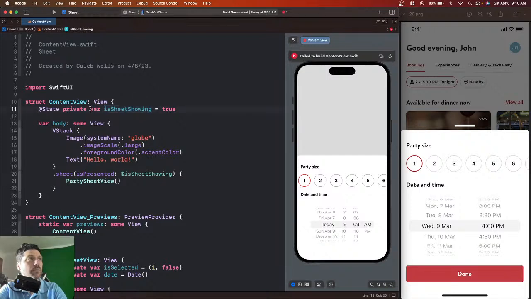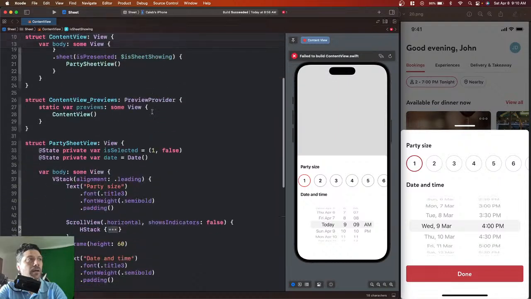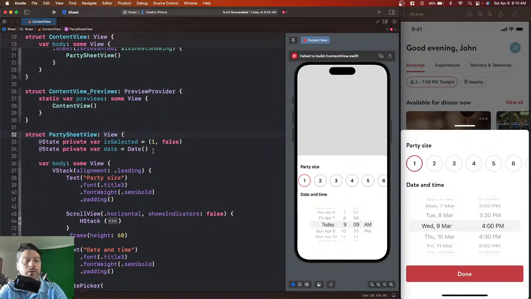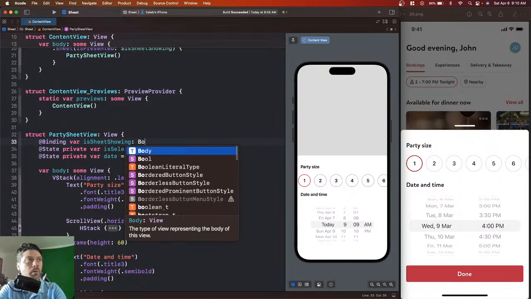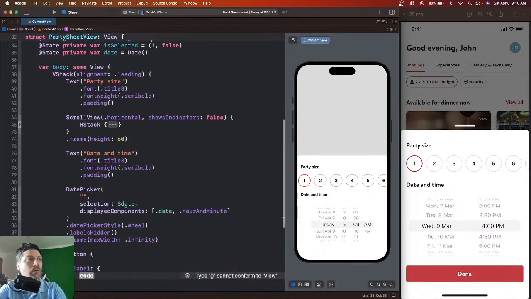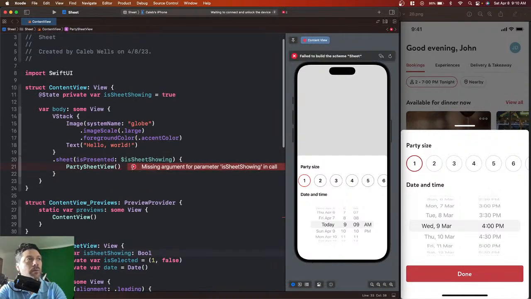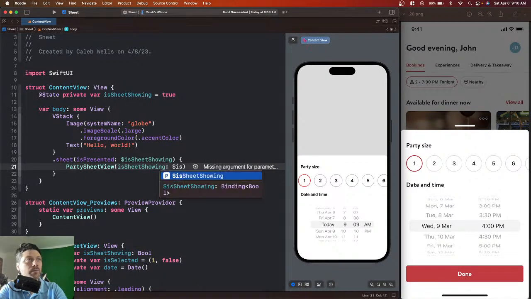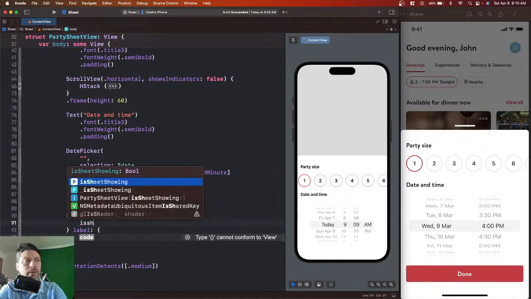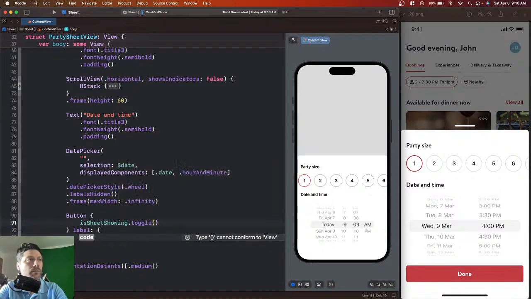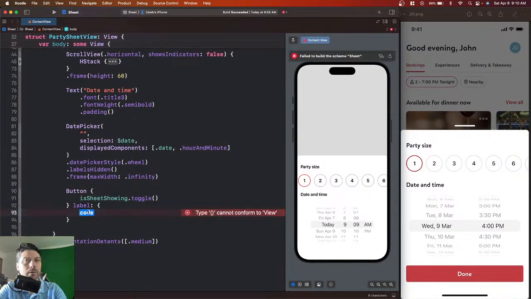Yeah, I'll just copy that, put that right here, do an at binding, do that. It's going to be of type Boolean, and we're going to get a complaint. We didn't pass anything in here. We're going to go $binding, or is sheet showing. Now we scroll down here, and our button is just going to toggle that. So we're going to is sheet showing dot toggle.